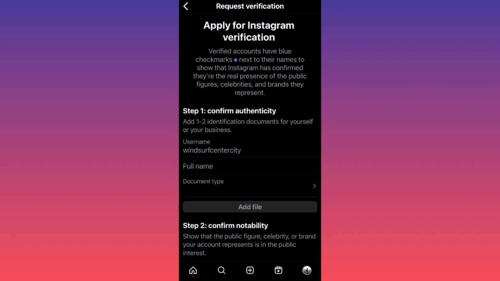Your account will get recommended and you're gonna generate a lot more followers, a lot more views, and your account most likely gonna get much more traction.